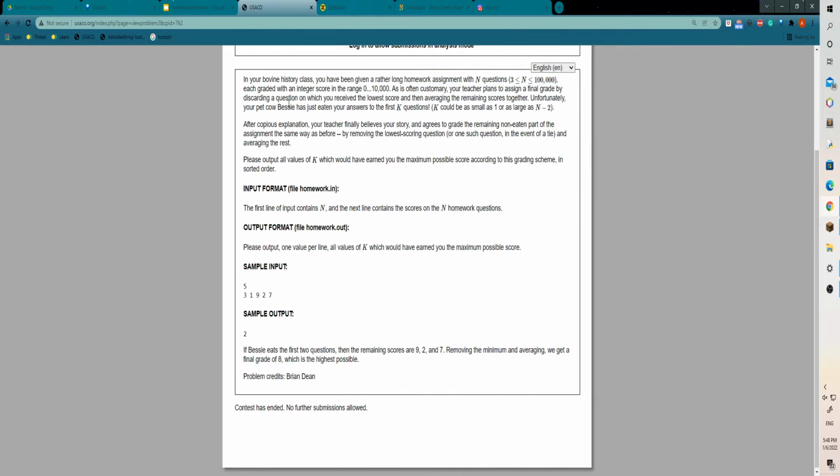But wait, we also have to consider that your pet cow Bessie has just eaten your answers to the first k questions. So k could be as small as 1 or as large as n minus 2. Keeping these values in the back of our head is going to be good when we start coding later.